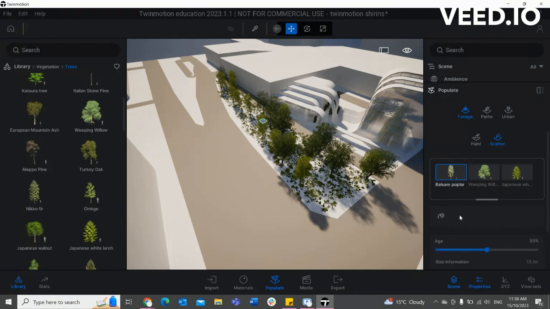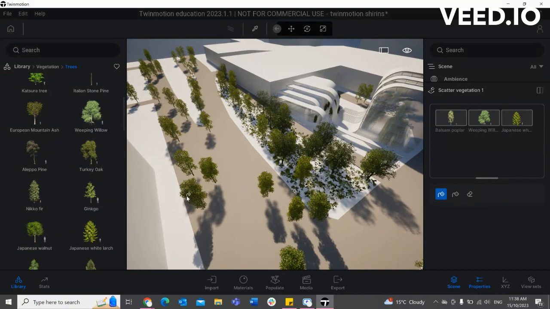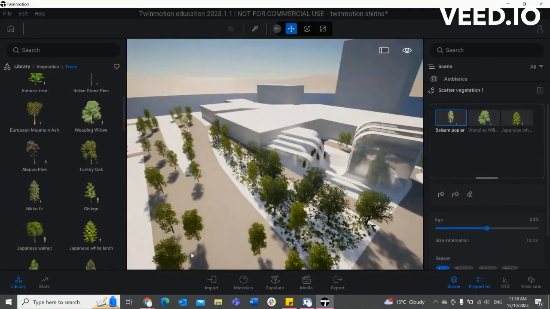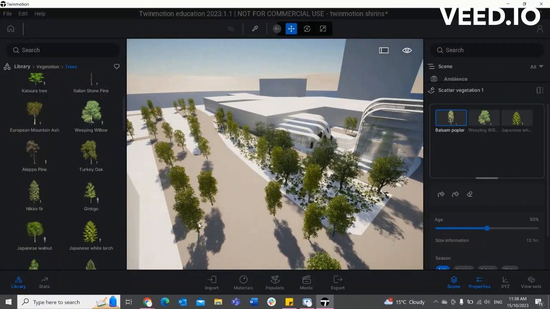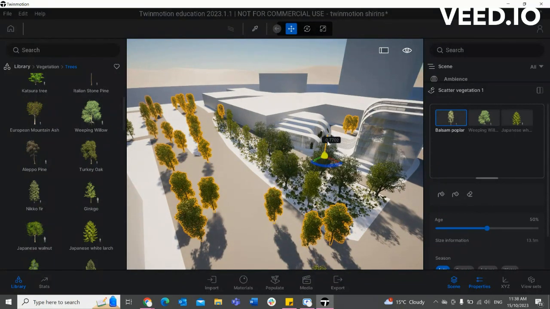Now what I can do is click this scatter tool, and then I am putting down all of that poplar tree. Now as you can see, it's just sitting there quite nicely in there. I also can just move it down a little bit if I want. That looks pretty good. And I also have the ability to then, oops, that's too many trees.